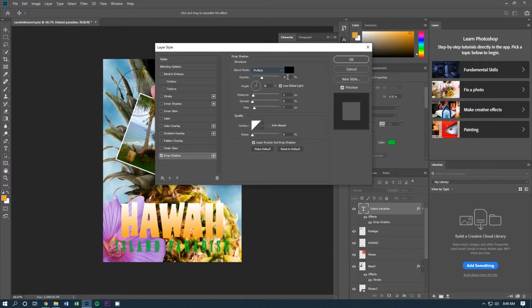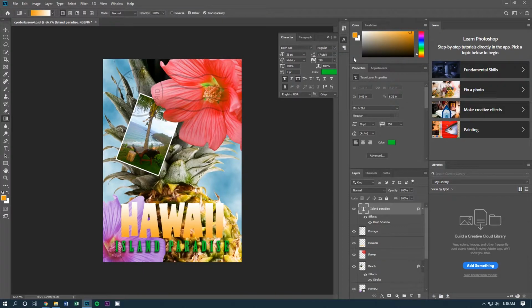Opacity is 75%. I'm just going to type that in. Angle is 78 degrees. It's already set. Distance is 5 pixels. The spread is 30%. The size is 10. I'm just tabbing through. When I enter these numbers, I'm using my tab key, and shift tab goes backwards, by the way, to tab through these after I enter in the numbers that they want. Click OK to accept those changes, and you'll see the drop shadow shows up down here below it.